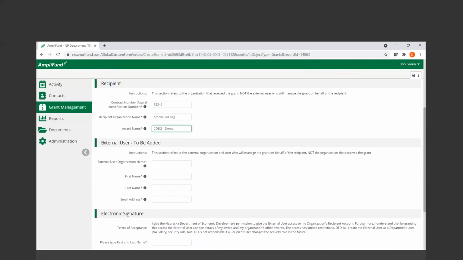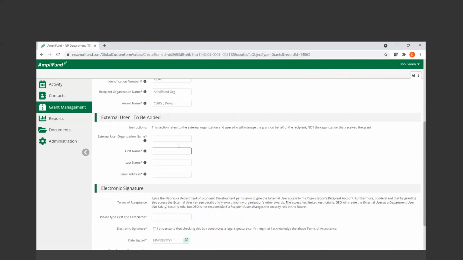In this second section here, the user to be added, this is where we specify the organization and the individual of the person that we are requesting get added in to manage our award. So here we're going to put their organization name in, their first name, last name, and email address. All important fields here, they're all required.